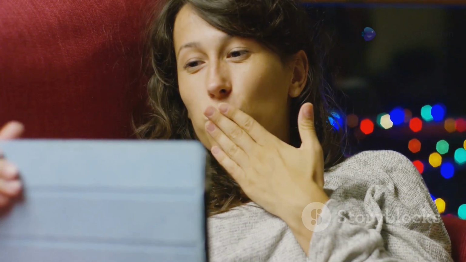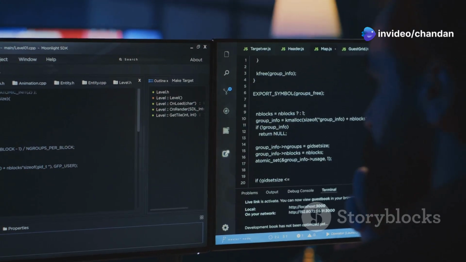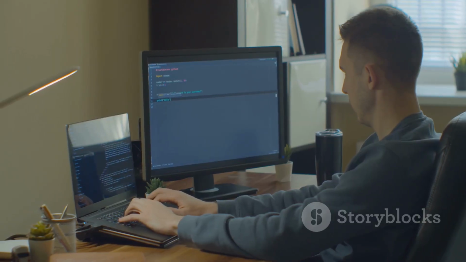Hey everyone! Welcome back. Today I'm diving into the top 20 Linux commands you absolutely need to master as an engineer. These commands will make your life easier and your workflow more efficient.